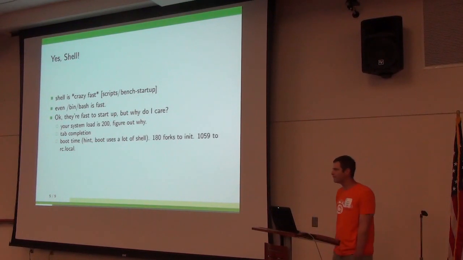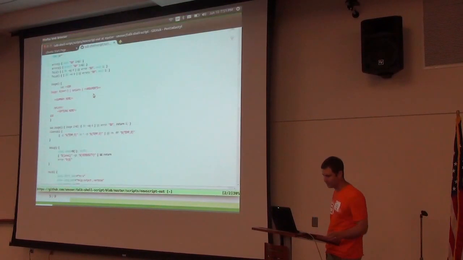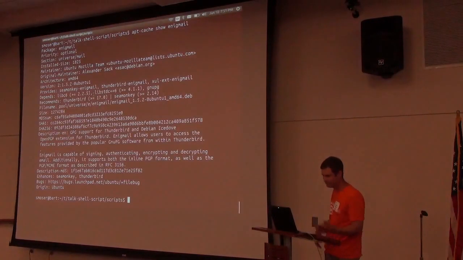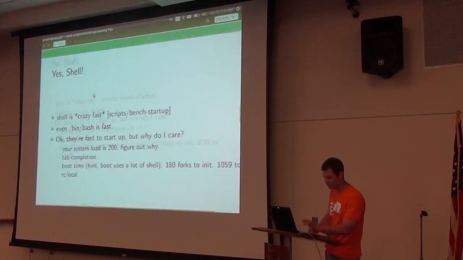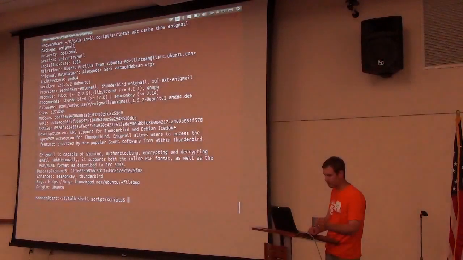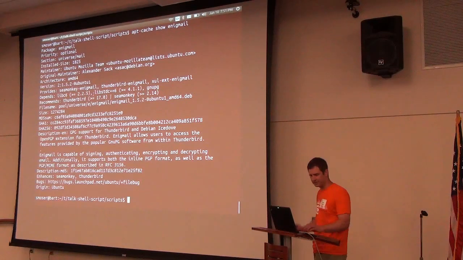When you say shell, you mean the command line. Yeah. Mm-hmm. So my shell. Come on now. Ubuntu's default is bash. So that's bash.